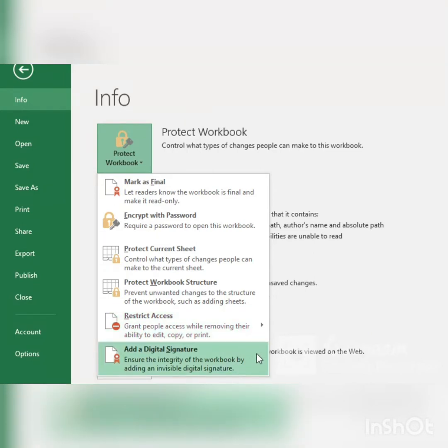And lastly, over here, you can add a digital signature. If you have a workbook that is an office document, or you have made a document like a bill, and you want a digital signature, then you can add the digital signature from here. It will be an invisible digital signature and your document will be protected.